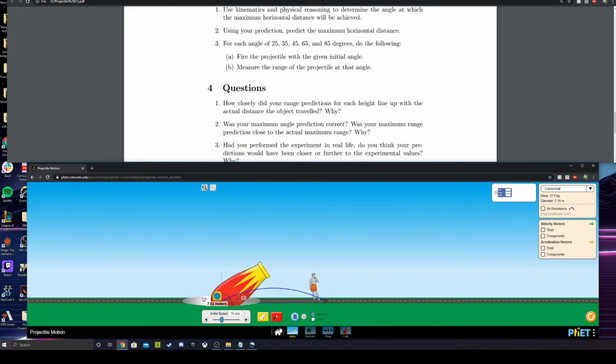Moving on, I'll set it to 35 degrees, fire it, take a measurement. All right, so it was about 9.6 meters, we can call that, at 35 degrees. Moving up to 45 degrees, give it a shot and measure the distance. It's about 10.18 or 10.2 meters at 45 degrees.